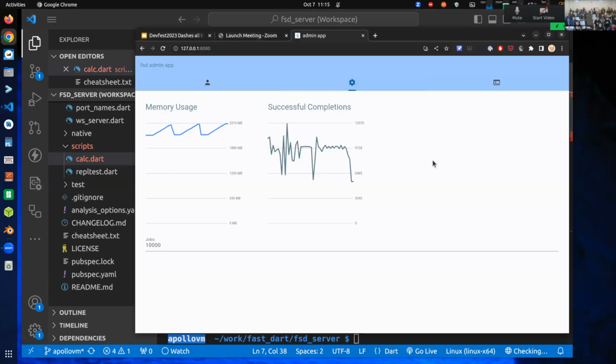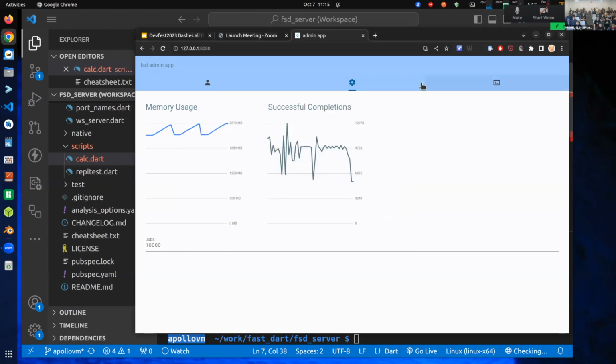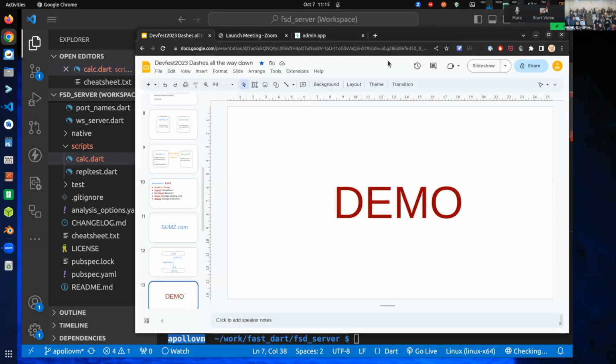So, oops, not Zoom. Oh, yes, back to our slideshow.